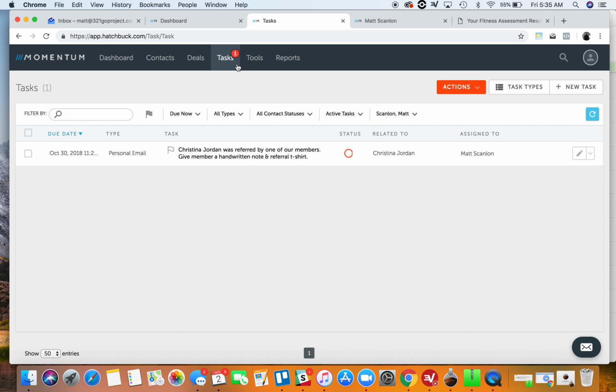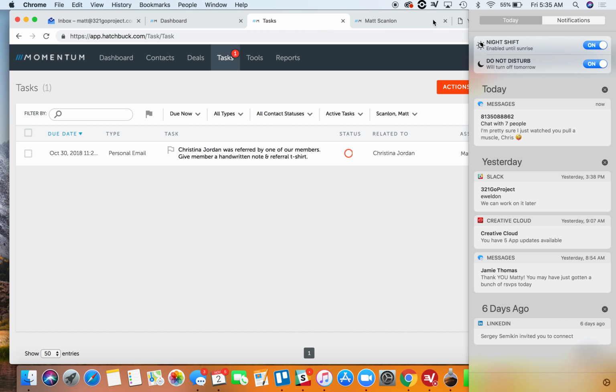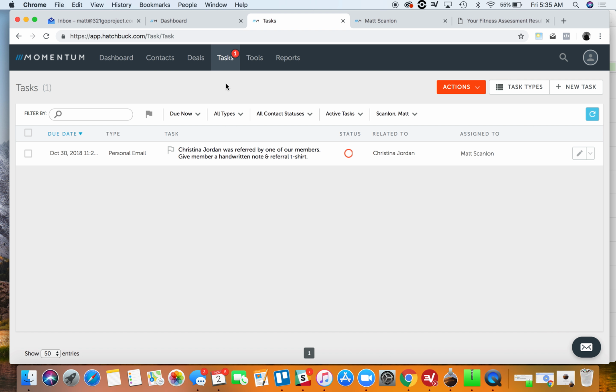This tasks tab is going to be in your Hatchbuck, and these tasks are created automatically. You don't need to worry about creating new tasks for your staff members. Your staff members will get a daily email that gives them a notification of their open tasks, and you can turn that off. They'll get a daily roundup of their open tasks, and then you as a gym owner can go in and monitor their tasks.